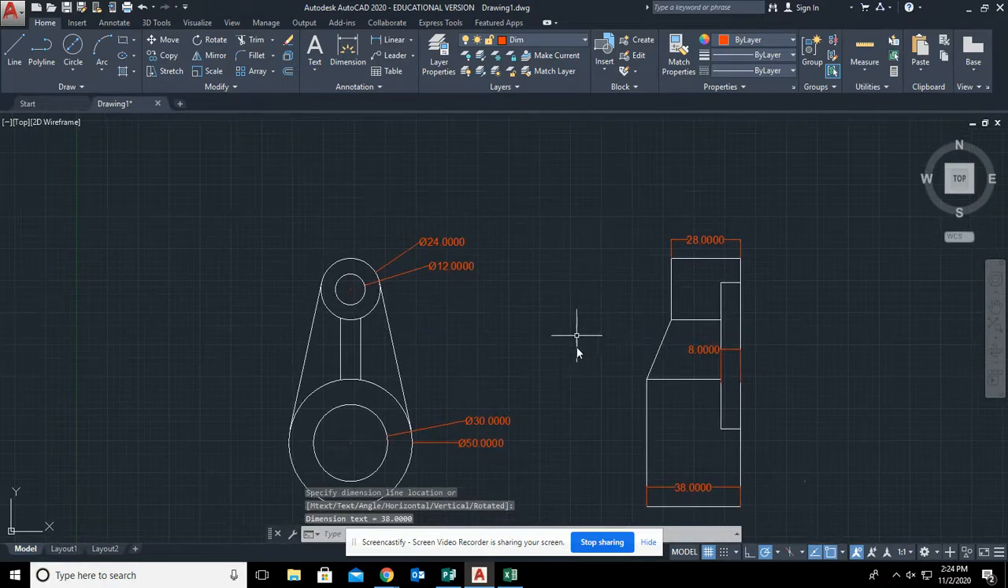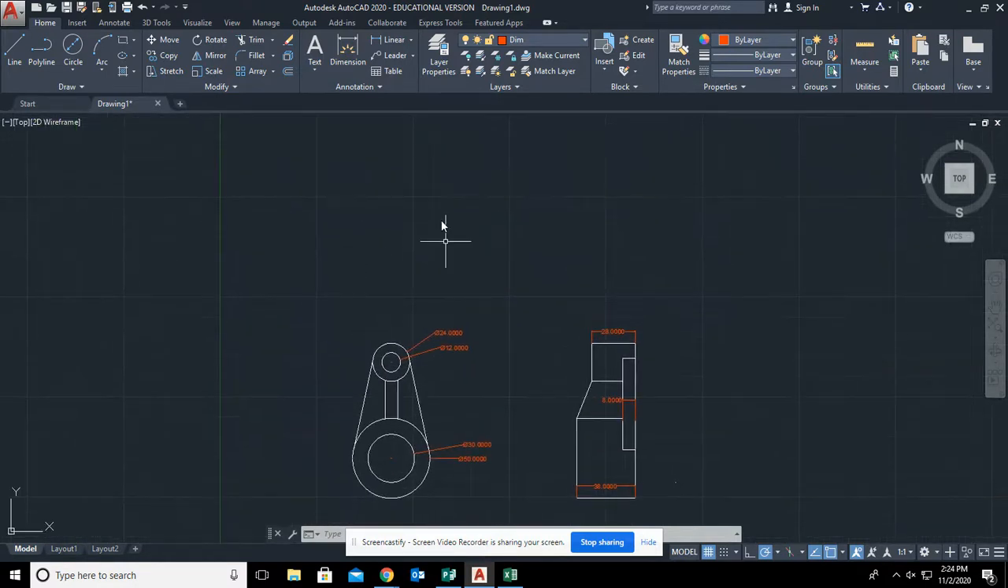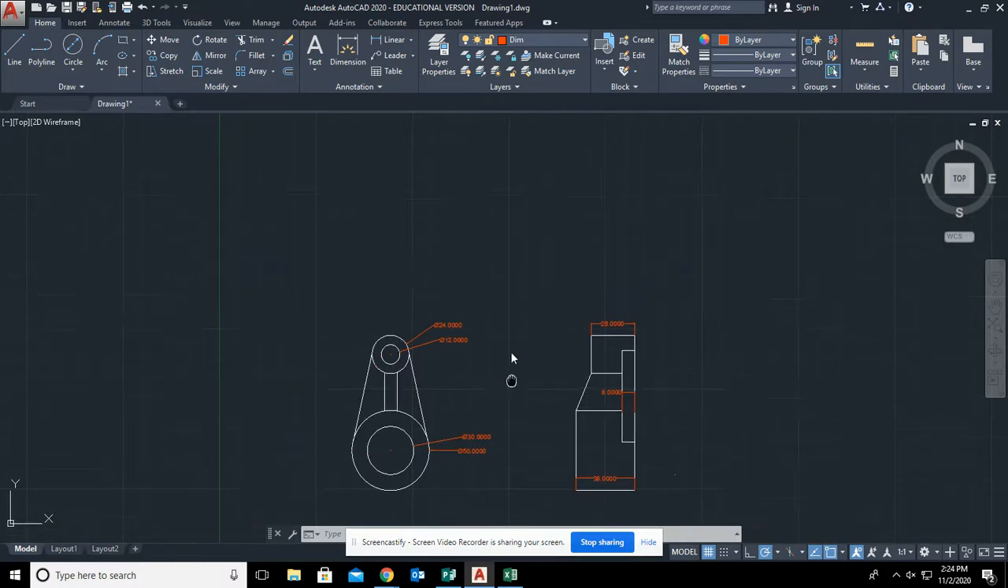So normally you like to keep the dimensions between the views. So try the best you can to keep them between the views, not on the outside of the drawing. And remember when you're doing this third view, or this top view right here, that it's directly straight up. Don't have it misaligned. It has to be straight up from this one.